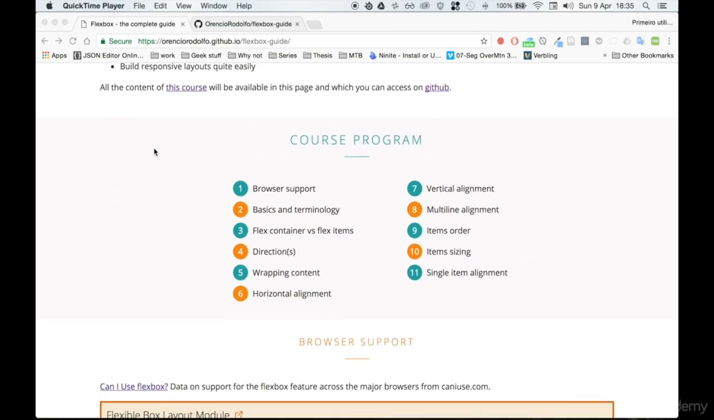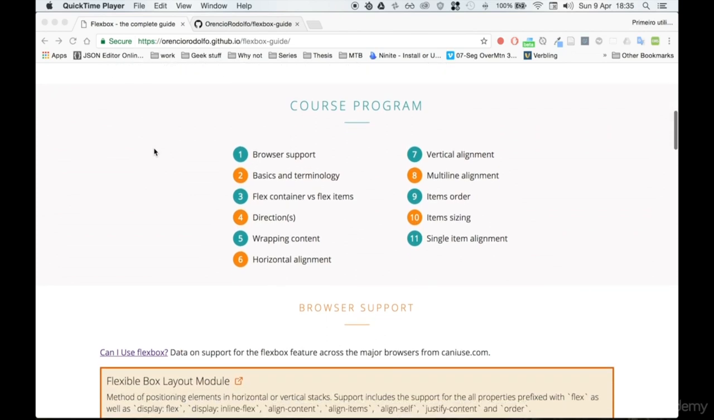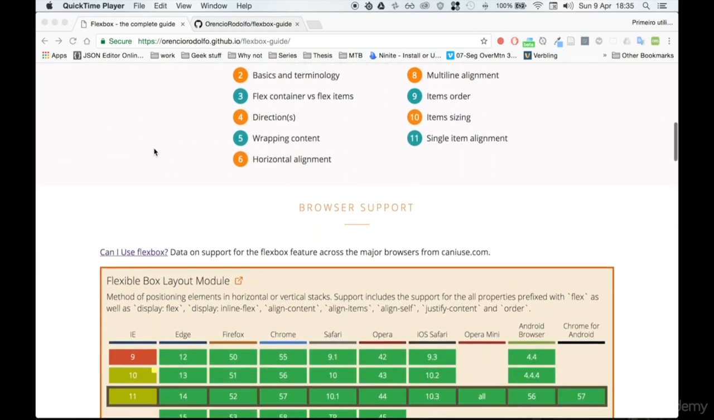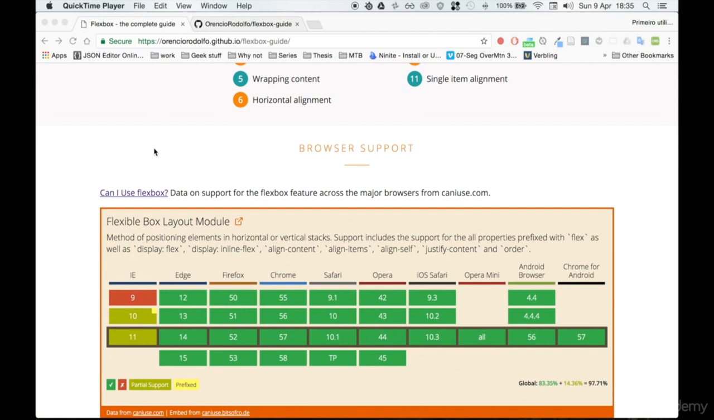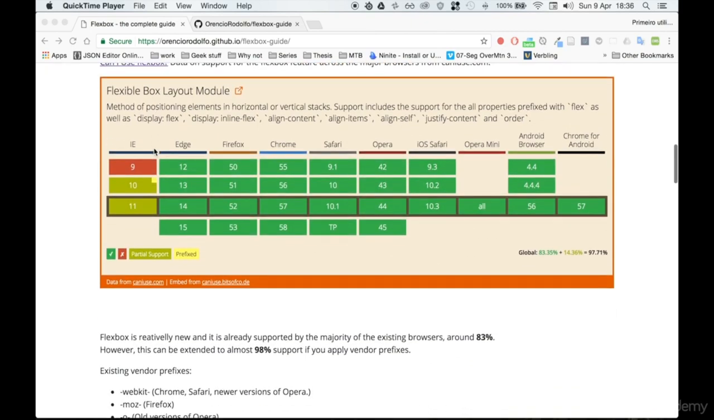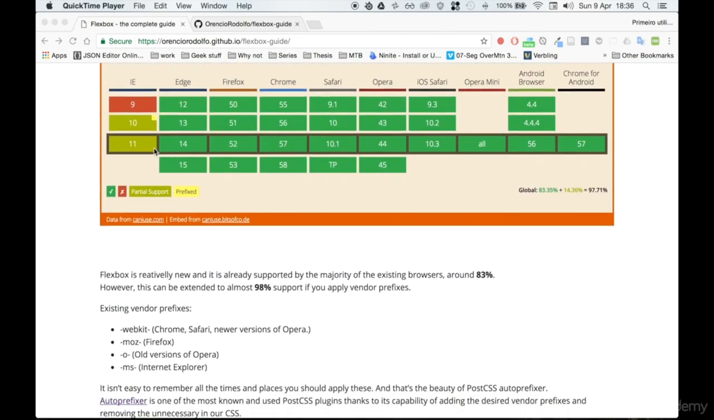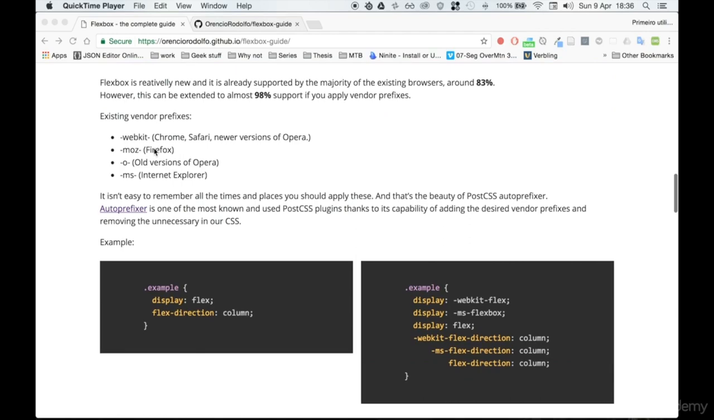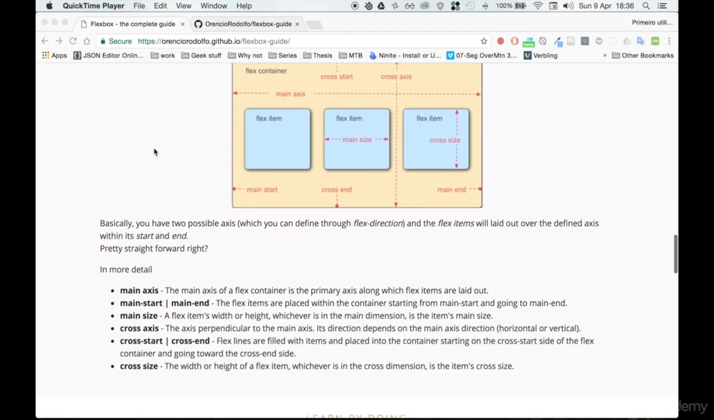For this course, we'll follow this page, which is available on GitHub, and you can clone and play with it at your will. Here, we'll cover all the properties of Flexbox and other things like browser support and the basic concepts behind these properties. Join me in a series of videos and challenges with different problems about HTML layouts, and let's solve them together.